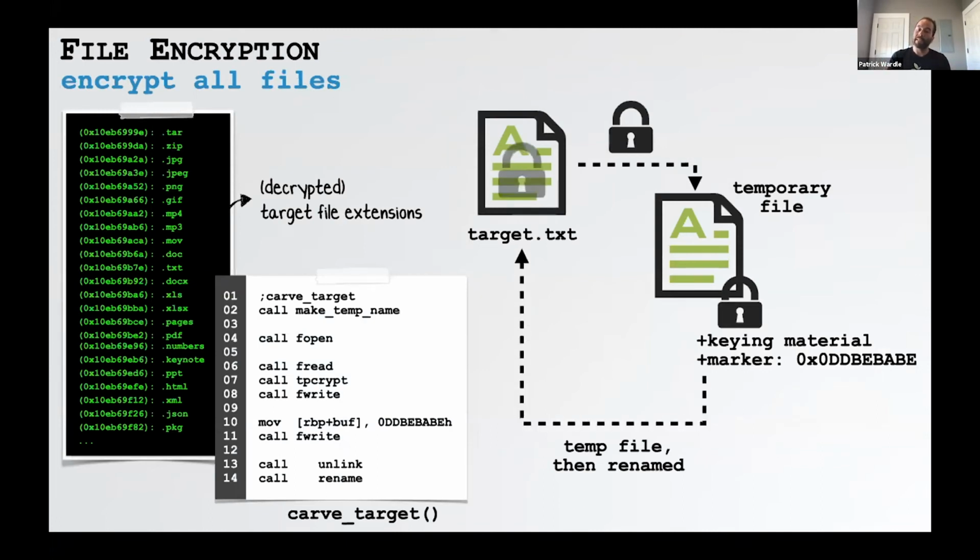EvilQuest also supports ransomware logic. This logic is pretty standard in terms of what ransomware normally does. It enumerates all files on the user's file systems that match a predetermined list of extensions: images, documents, etc. And then it invokes a method named carve target for each of these matching target files. What this does is it reads the contents of the file into memory. It then encrypts it in memory, writes out the encrypted contents to a temporary file, deletes the original file, and then renames the temporary file. Kind of a roundabout way, but the end result is the original target file is effectively encrypted.